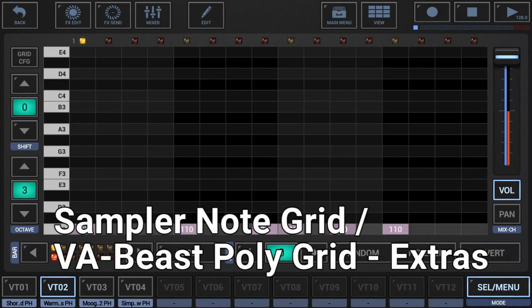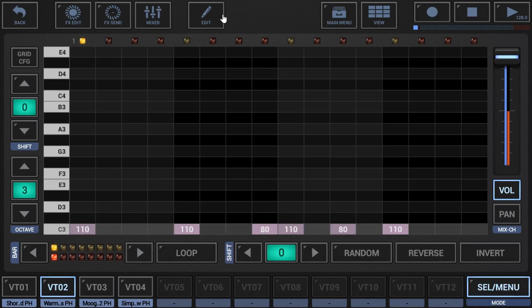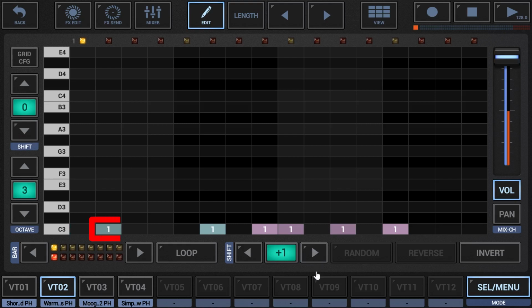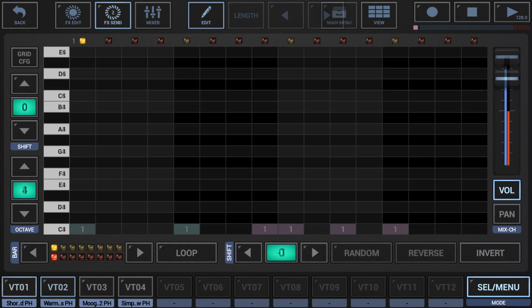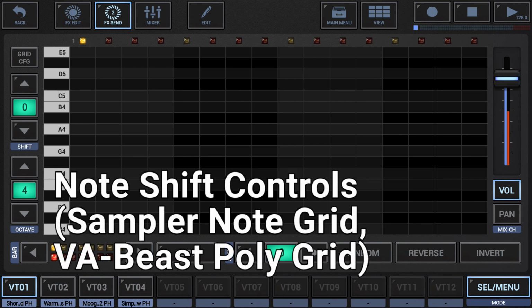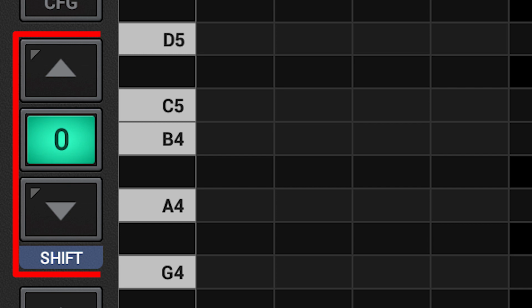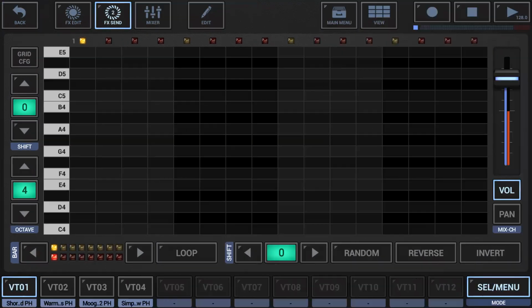Sampler note grid, VA-Beast polygrid extras. While the basic drum sequences can only shift the complete sequence of a track, the sampler note grid and the VA-Beast polygrid both allow the selection of particular notes to be shifted. Note shift controls, sampler note grid, VA-Beast polygrid. The note shift controls can be used to move, shift already created sequences or selected parts of them in the tonal scale up or down.